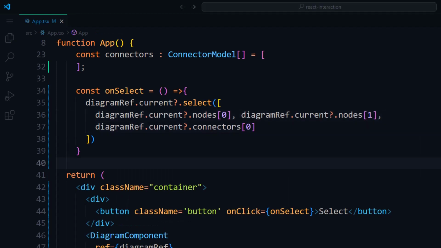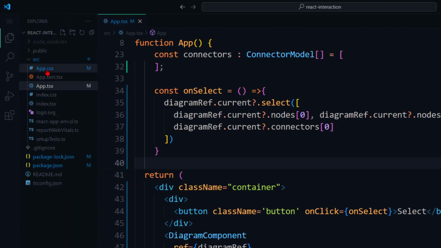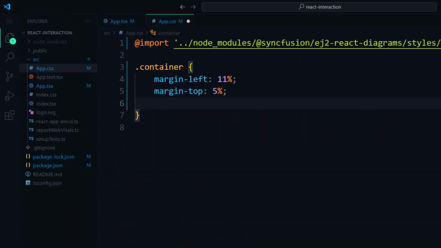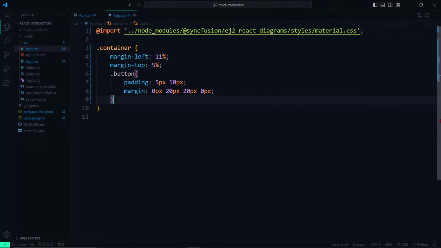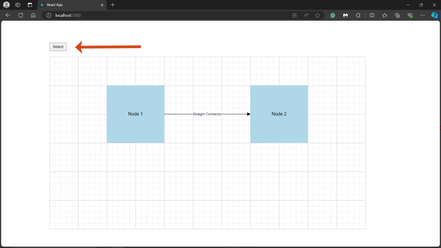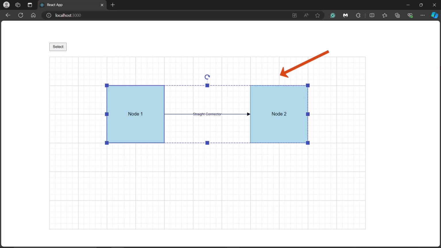To style the elements, I navigate to the app.css file and add styles to the button class. In the diagram canvas, you will see the Select button. Click it. The nodes and connectors are selected. To select every item in the diagram canvas, the selectAll function can be used. To unselect elements, click the diagram canvas.